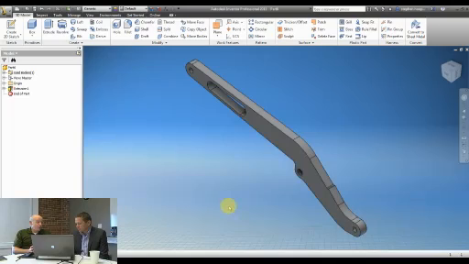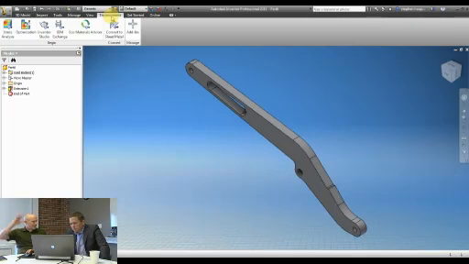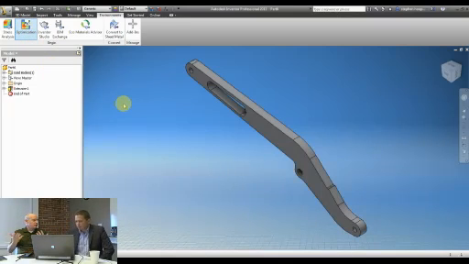So the other thing that I've heard about, I think it's in Product Design Suite Inventor, is if you're on subscription, you actually get access to cloud-based simulation tools. That's right. So how can an AutoCAD user use Inventor as a tool to do simulations?